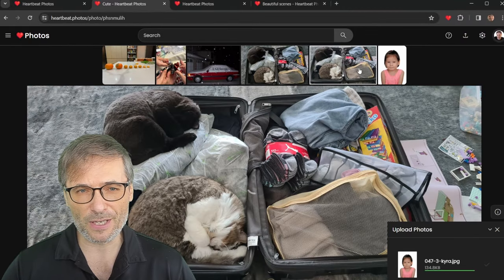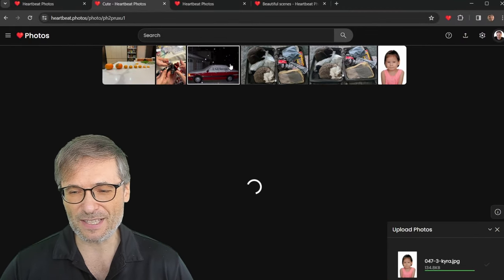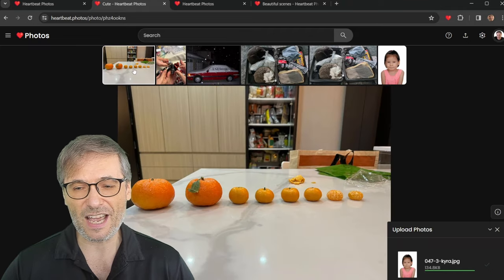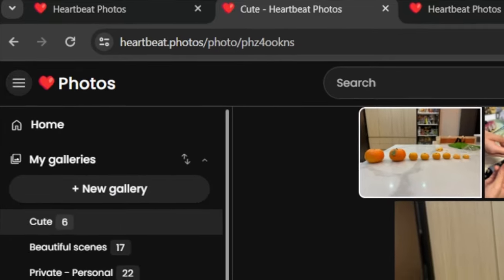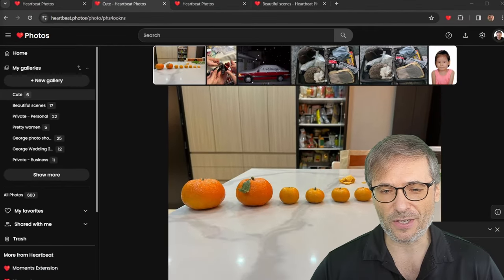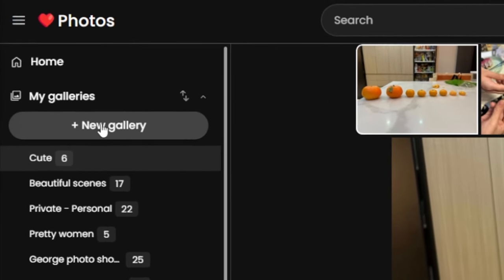This is a photo I uploaded to my Cute gallery, which has many other photos. Look at the effect. I'm just hovering, no clicking. You can open up the hamburger menu to see all your galleries. You can create a new gallery here.